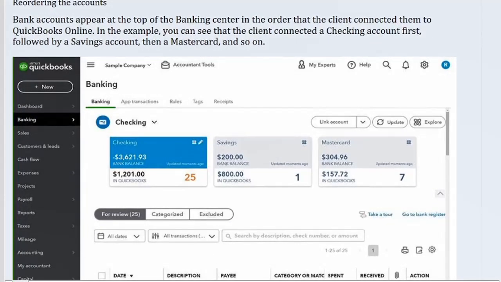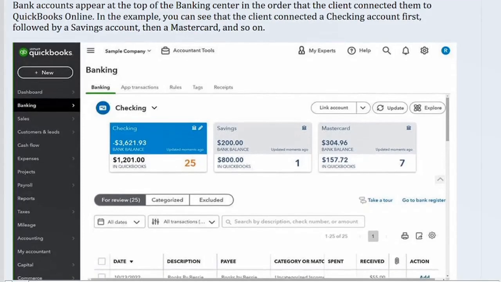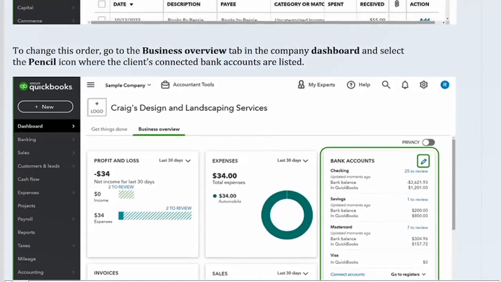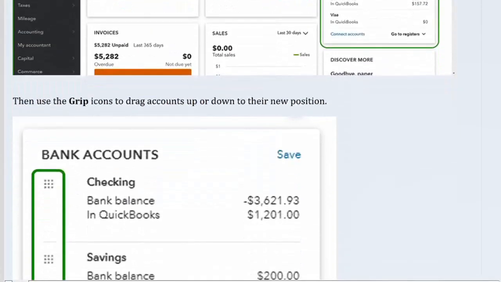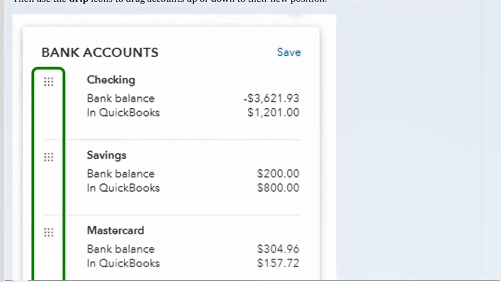Reordering the accounts. Bank accounts appear at the top of the banking center in the order that the client connected them to QuickBooks Online. In the example, you can see that the client connected a checking account first, followed by a savings account, then a MasterCard, and so on. To change this order, go to the Business Overview tab in the Company dashboard and select the pencil icon where the client's connected bank accounts are listed. Then use the grip icons to drag accounts up or down to their new position.